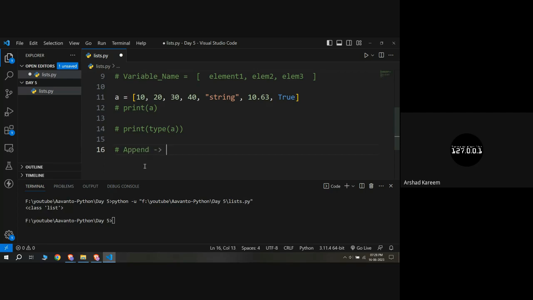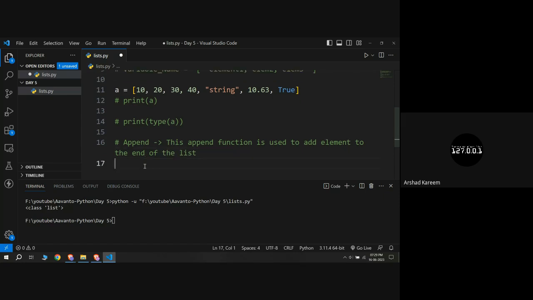This append function is used to add element to the end of the list. So let me explain it. If I say a, here my list name is a, right? If I say a dot append, so this is the syntax for using functions.